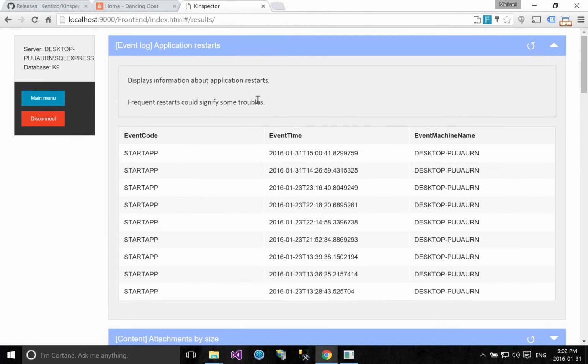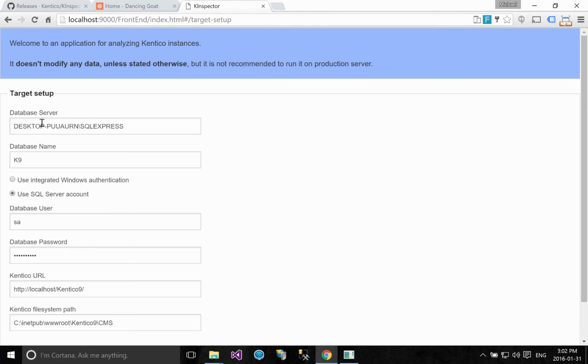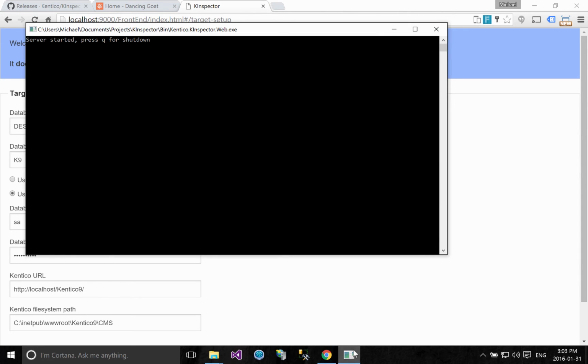When you're finished running through the tests, just press disconnect. You're brought back to the initial screen where you can then reconfigure it to connect to another instance. And when you're ready to close down the tool, as you can see here, all you have to do is press Q.